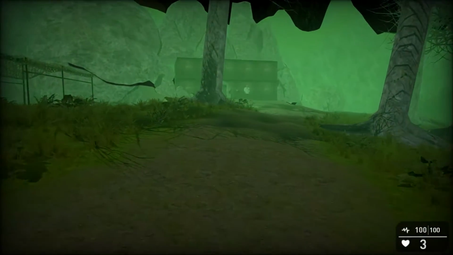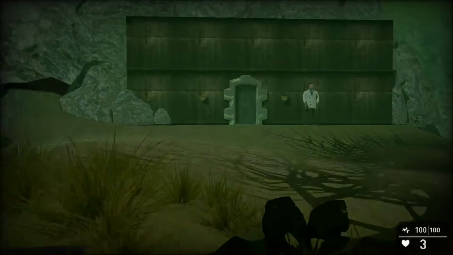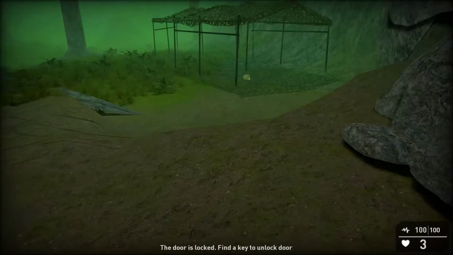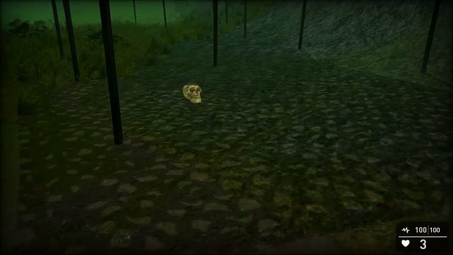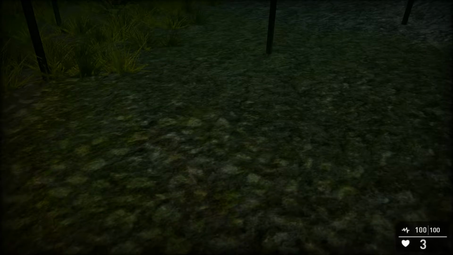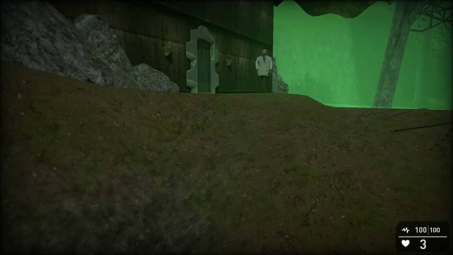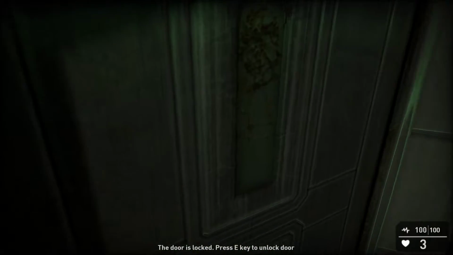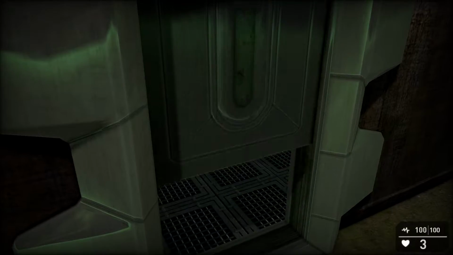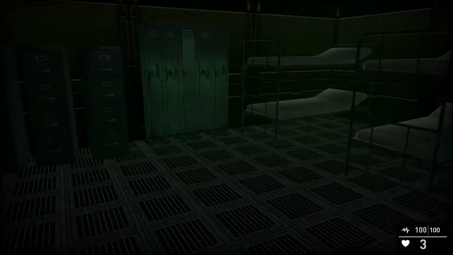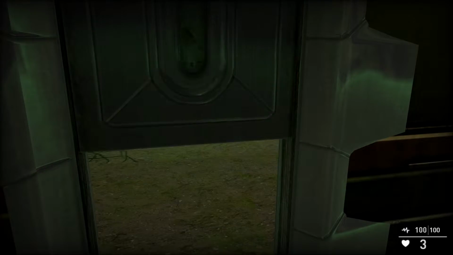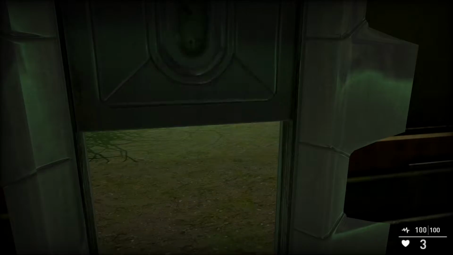Welcome to the Glades. We run over to our door, and the door is locked. Find the key to unlock the door. If we come over here to our skull and press E to pick up the key, collected key, and come back to our door, we now see the door is locked. Press E to unlock the door. So pressing E, the door opens, and we can go in. So that is the door. Now the key's been unlocked, we can open it and close it as we like.